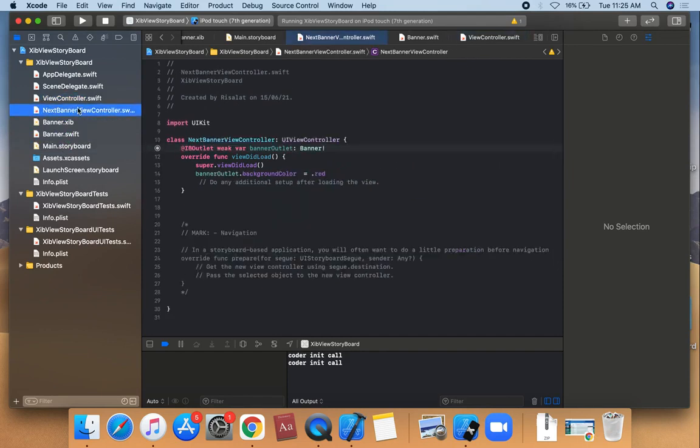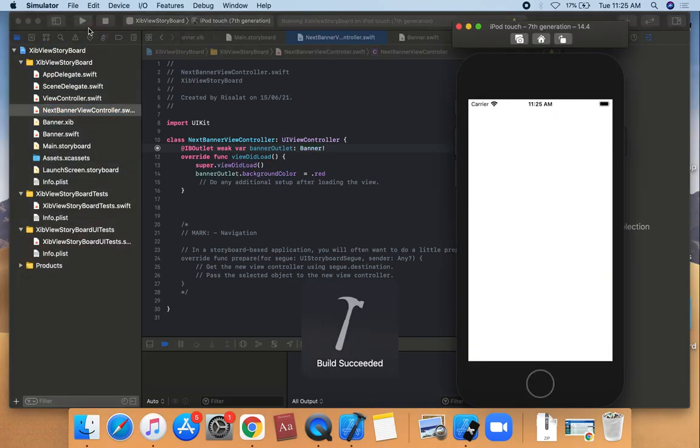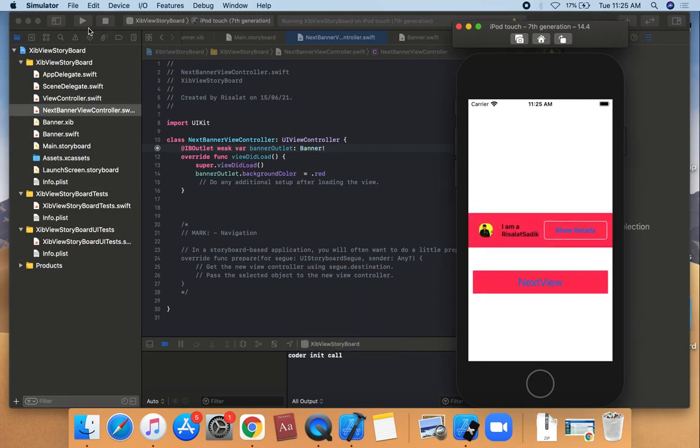So what is UIView? An object that manages the content for a rectangular area on the screen, and the fundamental building blocks of your app's user interface. The UIView class defines the behavior that is common to all views.